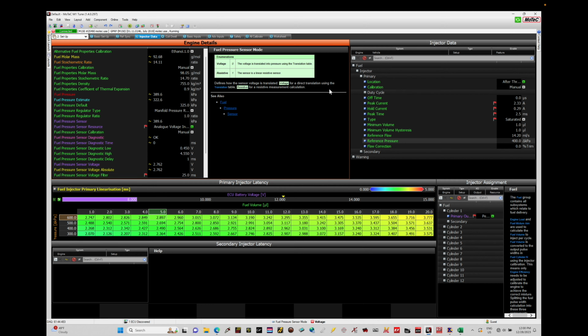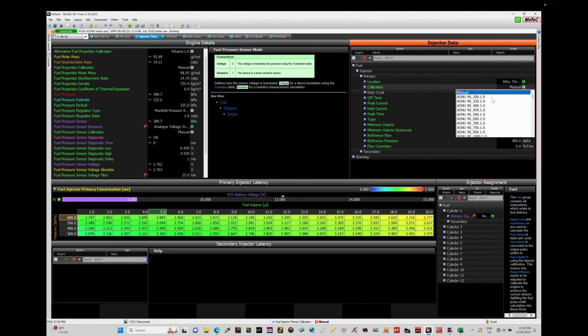We're going to talk about here the calibration. Now, the calibration is going to be what I mentioned just a few minutes ago here. Calibration is going to be either manual or we're going to set in a drop-down menu one of the many injector sets that we can find here. They're going to be listed by the brand and the part number. Now, if you don't find your injector in this list, that means that you're going to have to set it to the manual option and manually populate your tables.